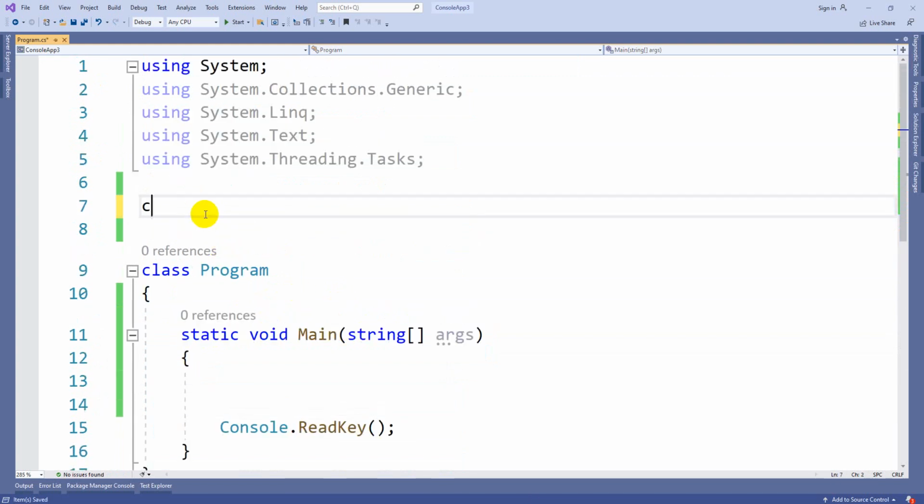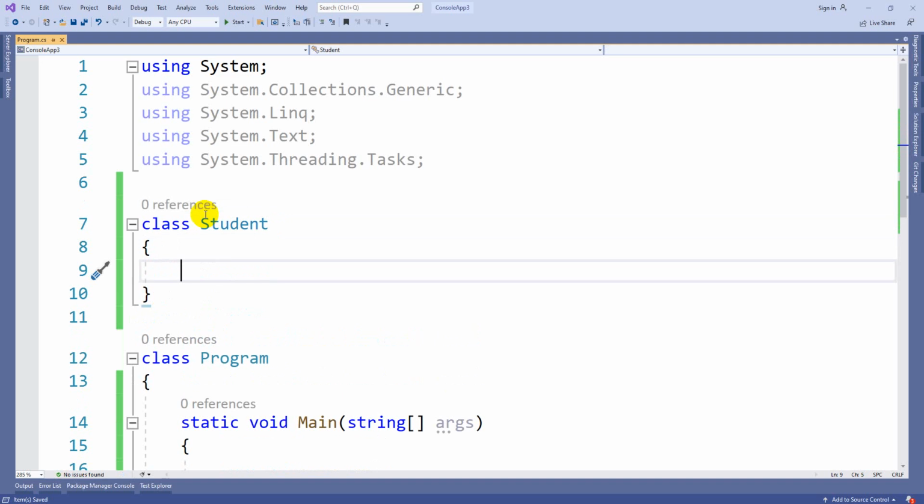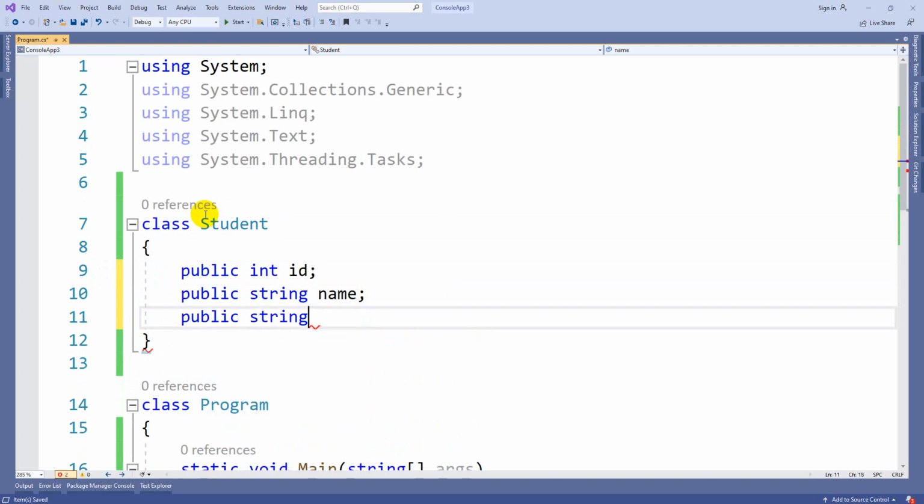Suppose you have a class Student here. If you see this, here we have the properties public int id, public string name, public string school or college name, for example. If you have some 10,000 students, for every student the school name will be the same, right? So we are going to waste the memory of this particular variable. The same value is getting saved for every object.